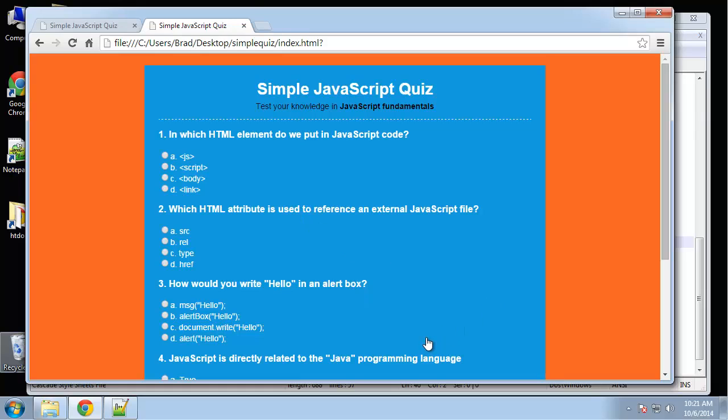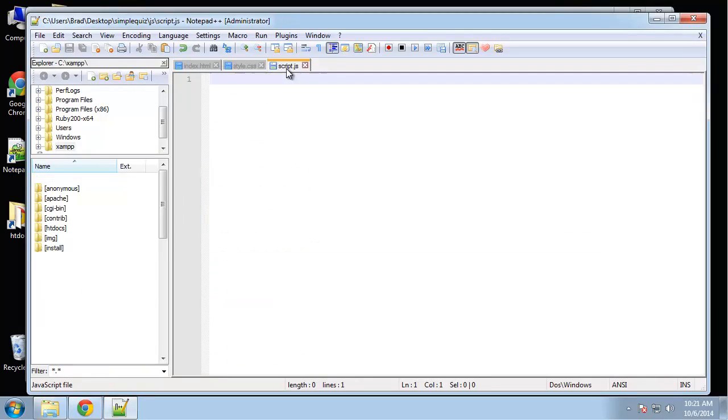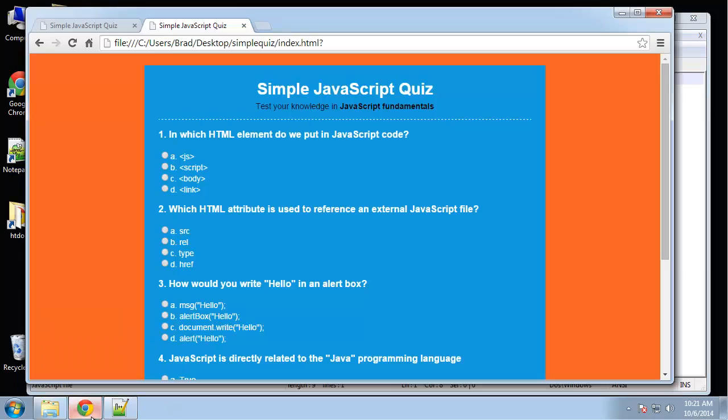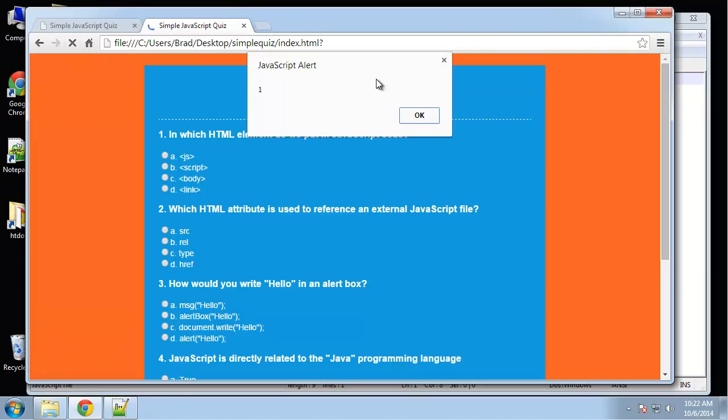Alright, so we're now ready to add the logic, the JavaScript, to our quiz. So let's go to script.js. Let's just make sure that everything is linked okay. We want to make sure that our JavaScript file is being read, so I'm just going to put an alert.